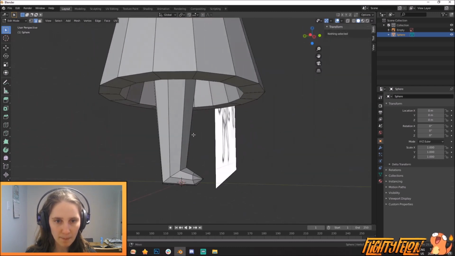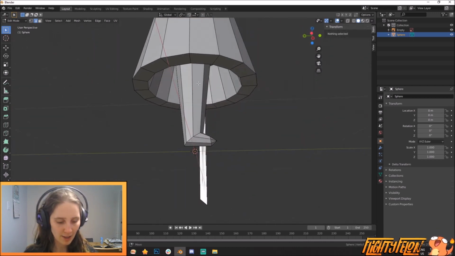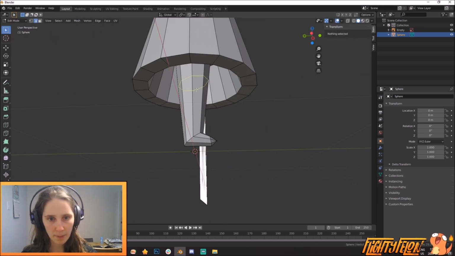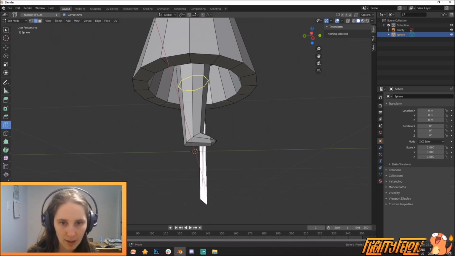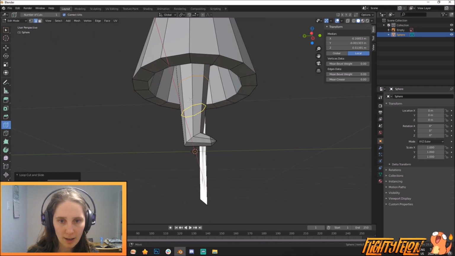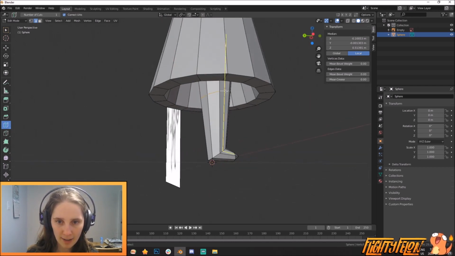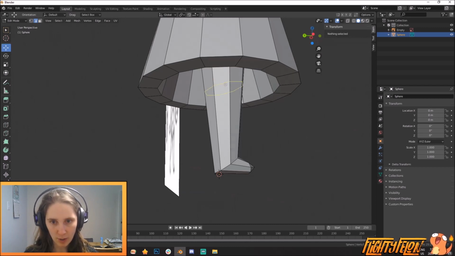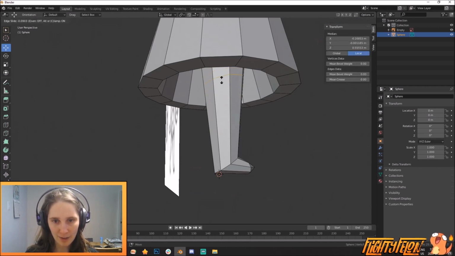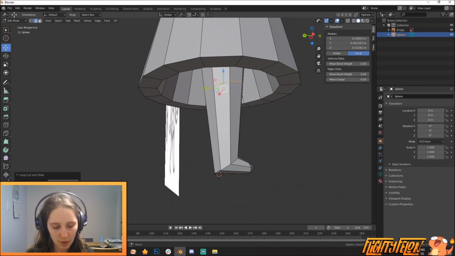I'm going to give her a knee, just in case we want to rig her. Control R gets you the edge loop tool. It's also down here somewhere, I believe. Loop cut, there it is. So you put it there, and you just press select, and then it's stuck there. I like to do it while not in that mode because it gets confusing. I like to do it with just the Control R, because then you can actually slide it afterwards, which I appreciate.